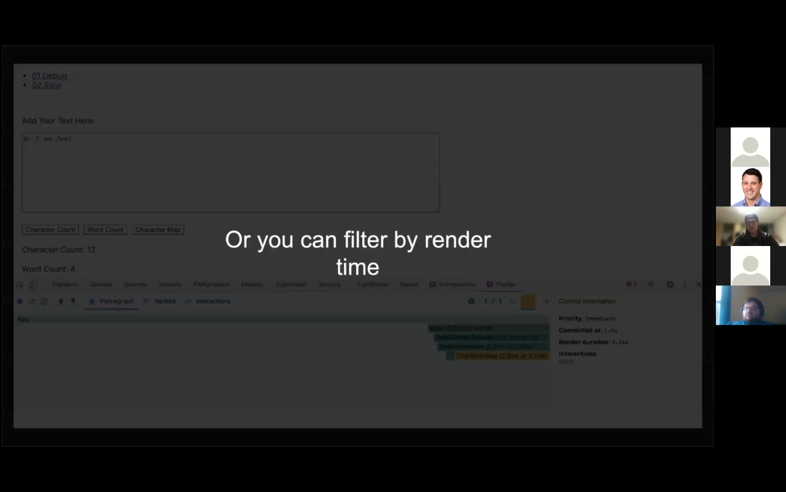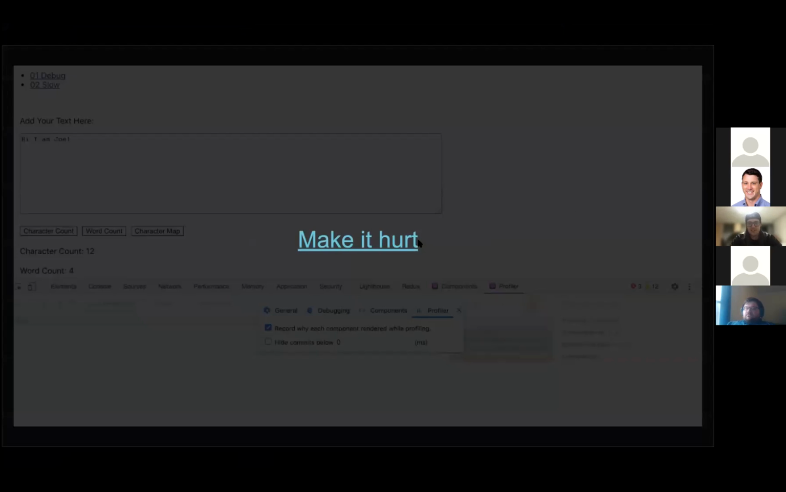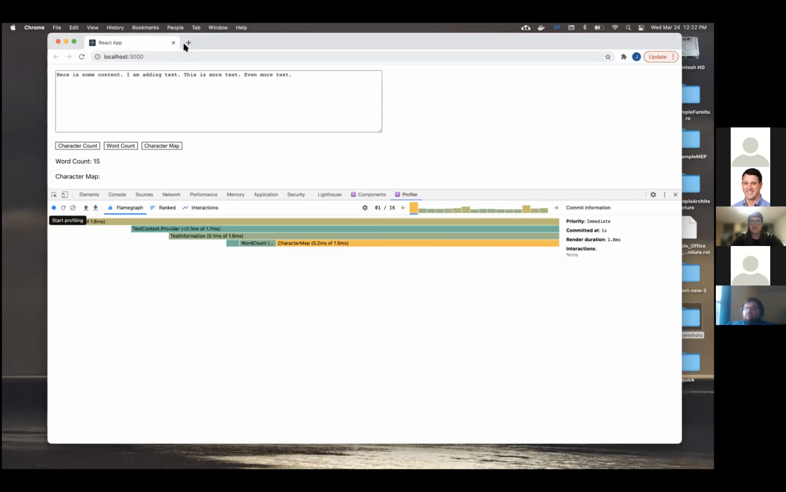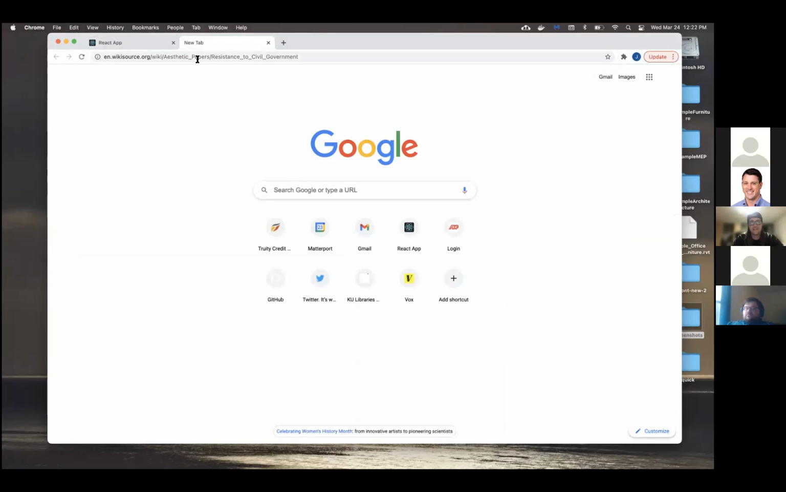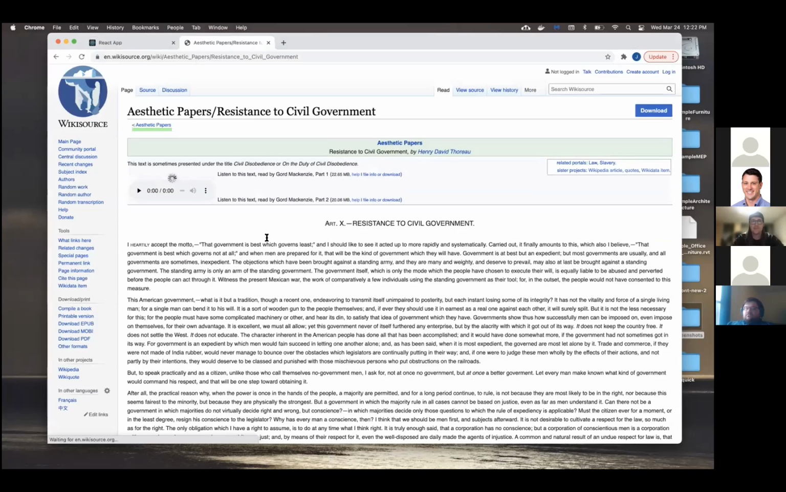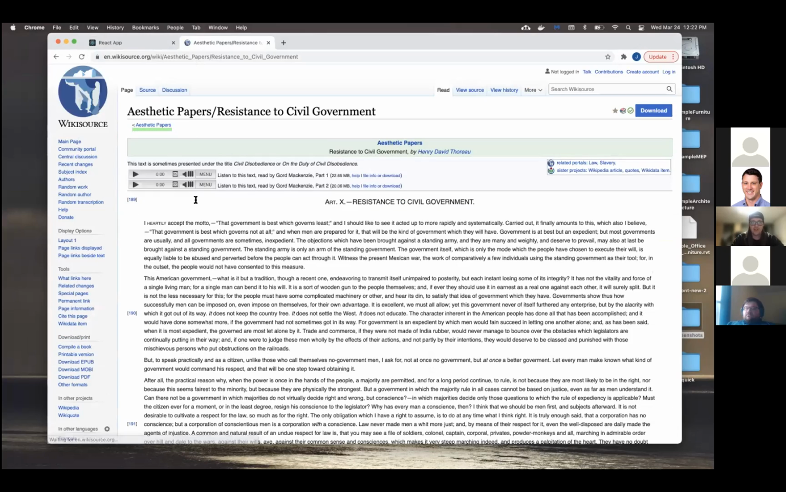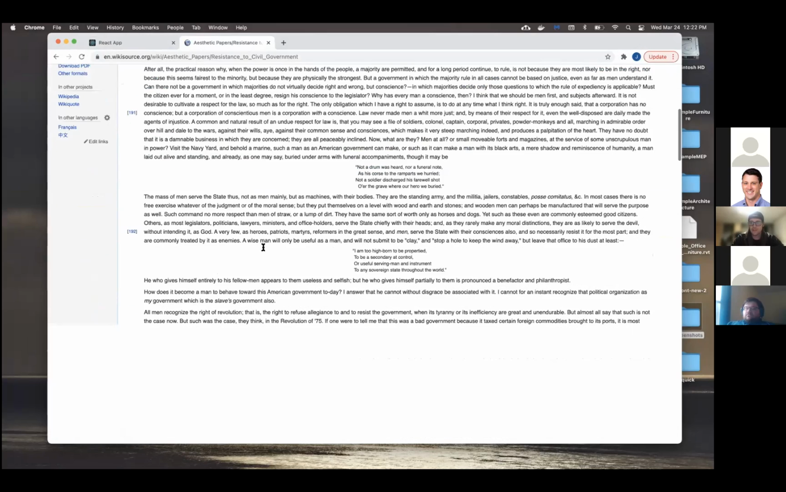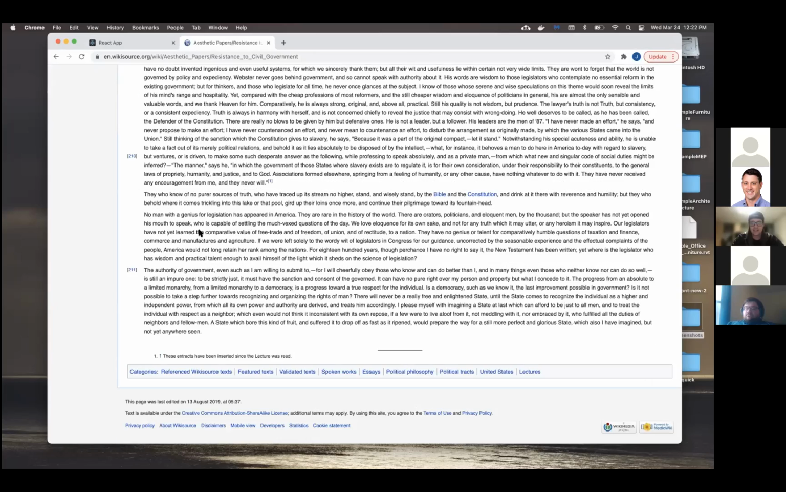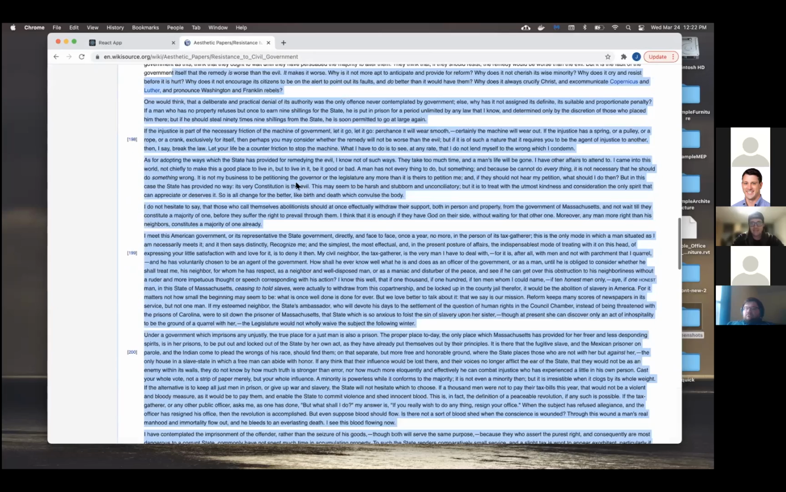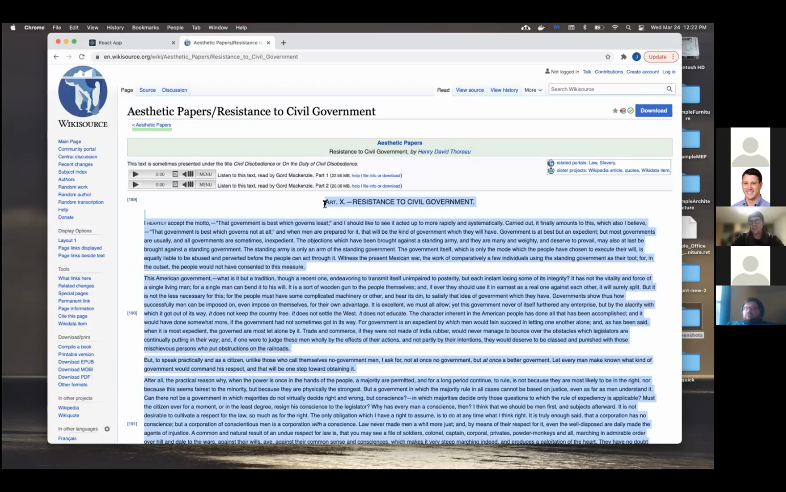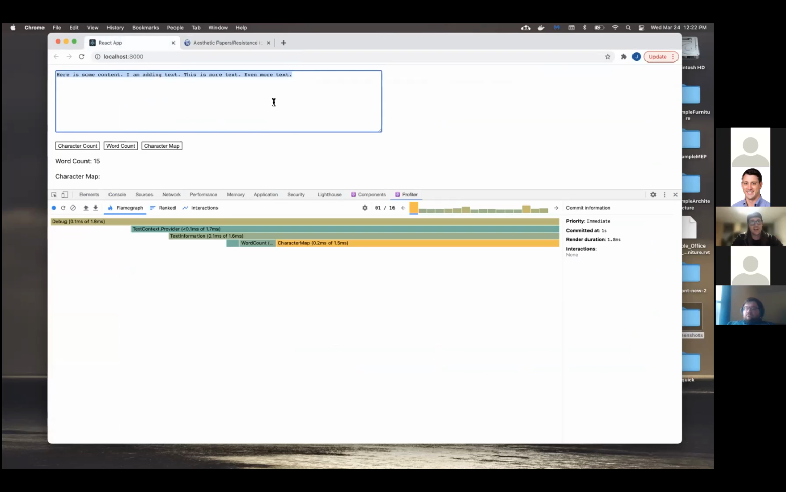All right, got our filters back on. So next we're going to make this really slow. This is the text of the Thoreau essay, Civil Disobedience. This one's nice because it's longish, but not novel length. So it's just enough to give us some interesting information. So let me throw this in there.